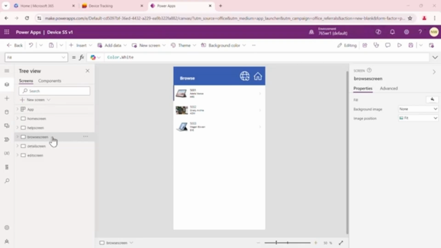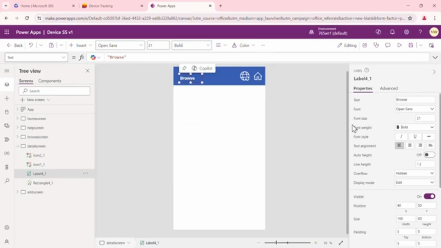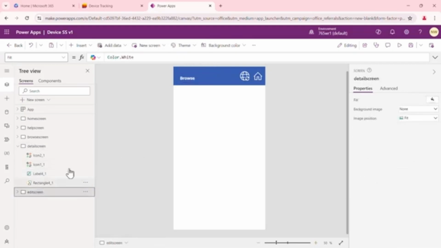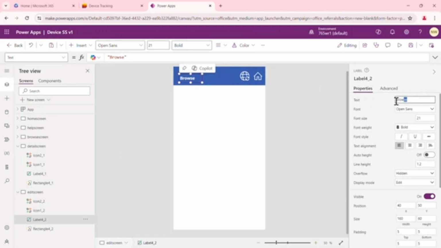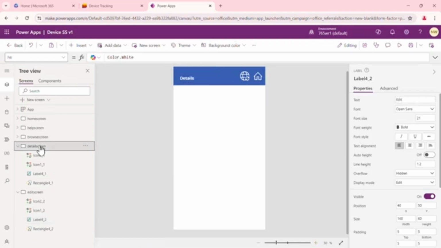Let's go ahead and move on to our detail screen. So this is a detail screen. I'll go ahead and change the text that appears here. This will just be called details. And while I'm here, I'll go to edit as well, just to make sure I don't forget to rename it.